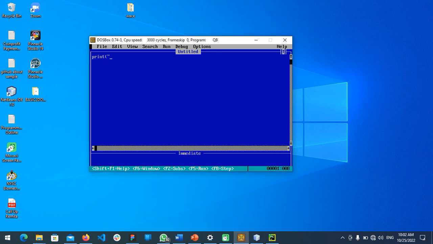Now inside the print, I'll put a quote, then let's say I'll say hello world. Okay, now hello world is usually the first statement you print in most programming languages. Anytime you're learning a new programming language, you first of all print hello world. That is the output statement.